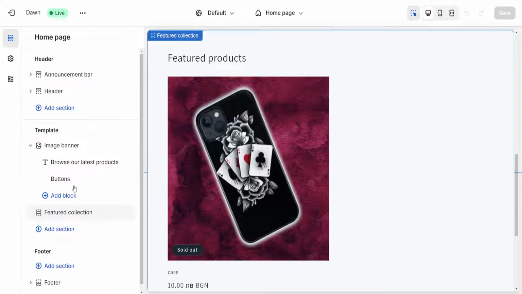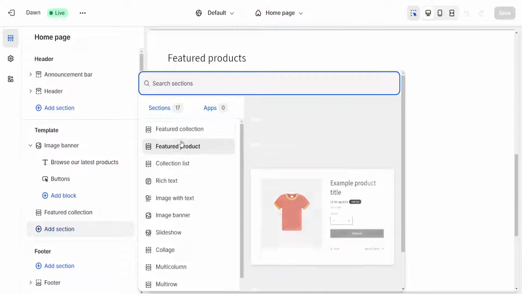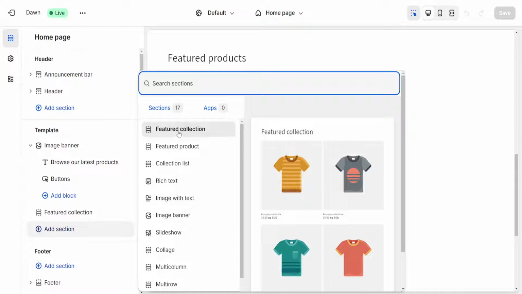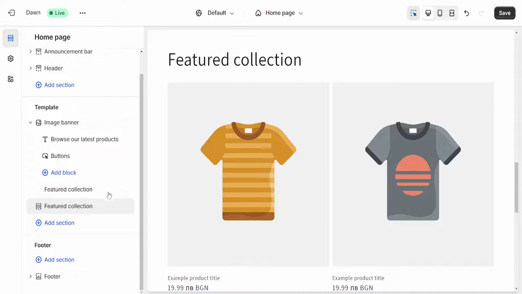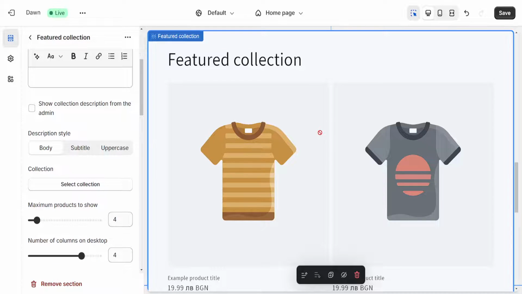If you don't already have it, then we will click on this button right here to add section for the template or under the template section. And right here, you will see featured product or featured collection. If we click on featured collection, then it's going to look like this. And now we can edit this. We can change it to whatever we would like to.